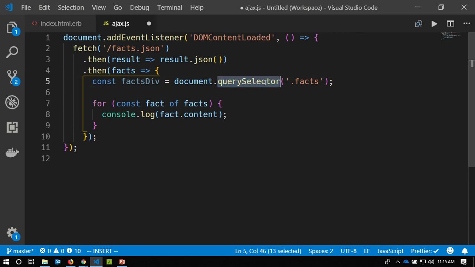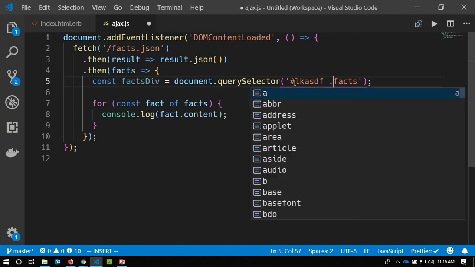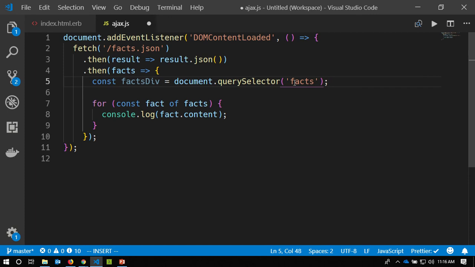Anyways, instead of doing getElementsByClassName or getElementById, querySelector is effectively jQuery brought into JavaScript. So you can select based on CSS selectors, like .facts, or if I wanted to find a div that had a class, it lets you query in the same way that jQuery does.